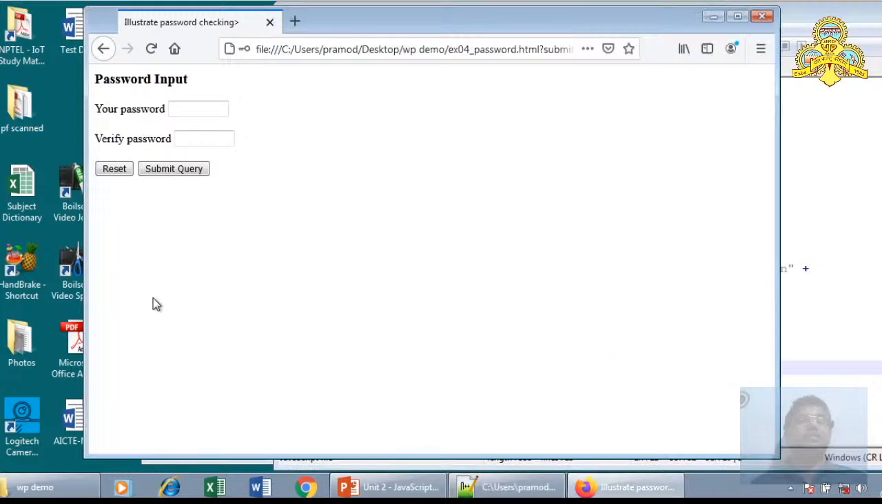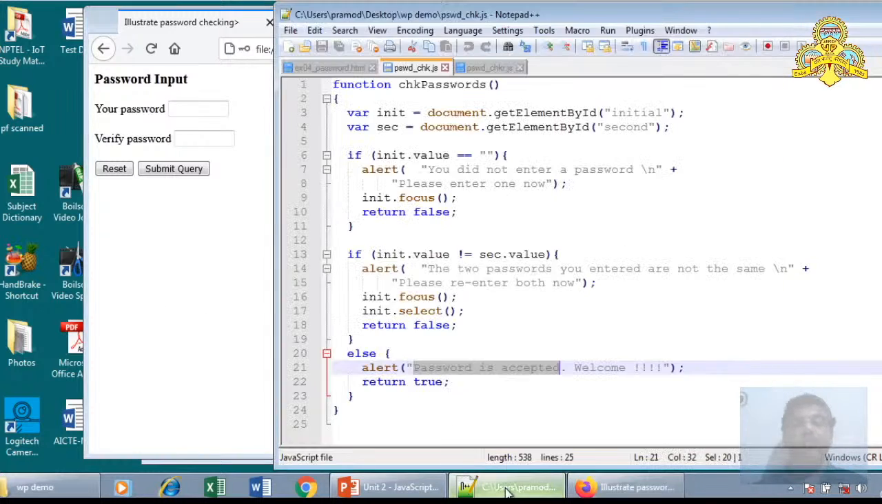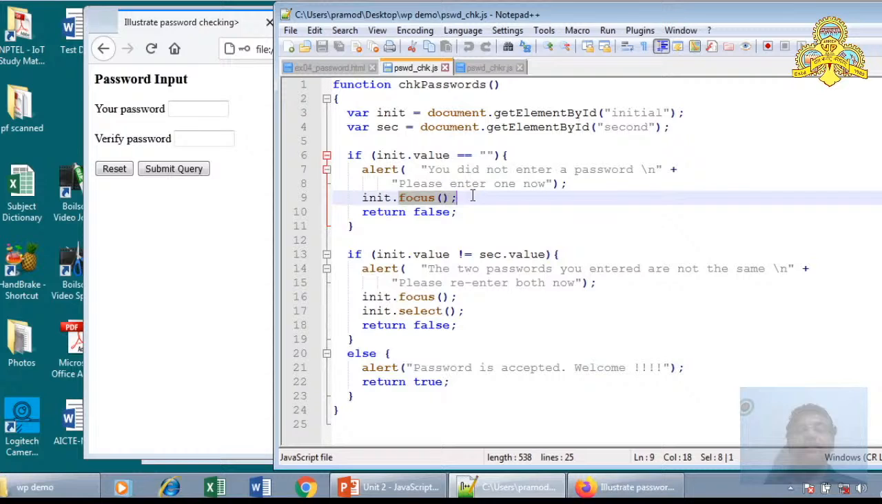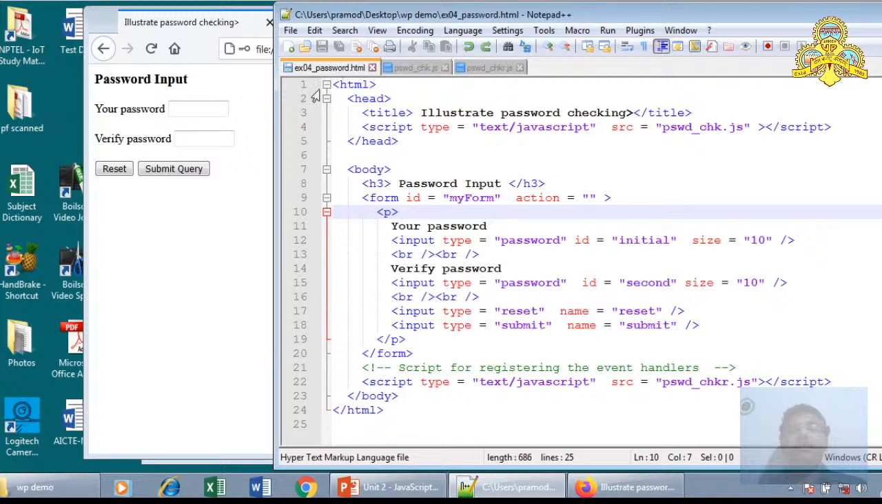So this is the first experiment, that is specifying the password and implementing the field, that is implementing the events, focus and select. The blur event is already covered in the previous experiment. So the points again I will repeat.